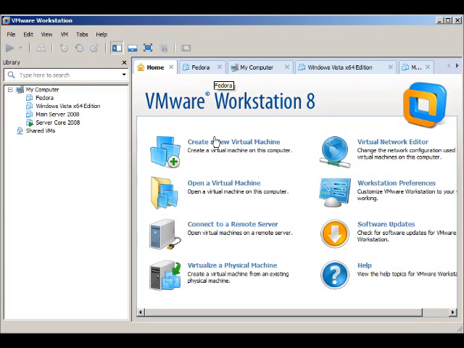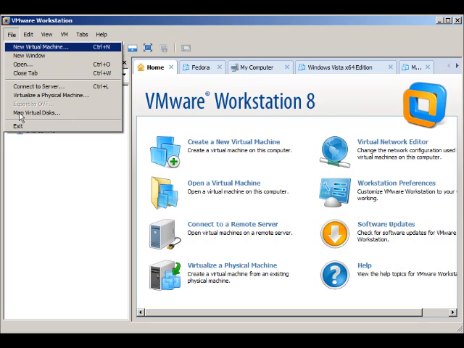In Activity 2.7, installing Windows Server 2008 Standard Edition with Server Core. The objective is to install Windows Server 2008 with Server Core. This is in VMware, so it's not going to be exactly as the book says. Go to File, New Virtual Machine.